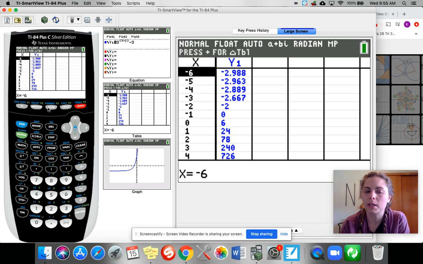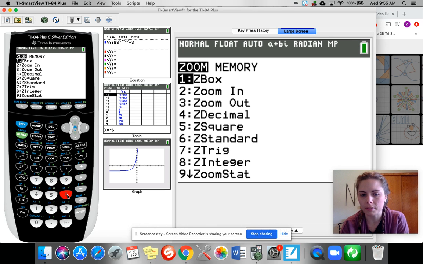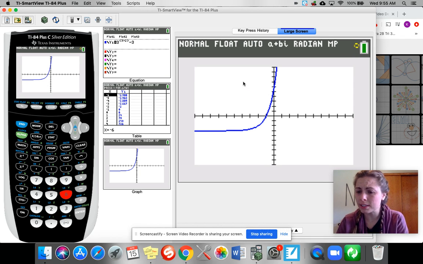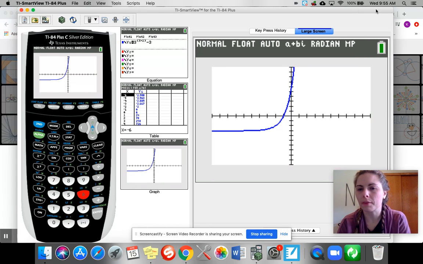If there's something wrong with your picture, I would say go to zoom number 6, and it will put it back into a normal window. If your window looks good, then you should be fine. If you don't have a graphing calculator, the other resource that I would use would be desmos.com. We'll talk about that in a little bit.